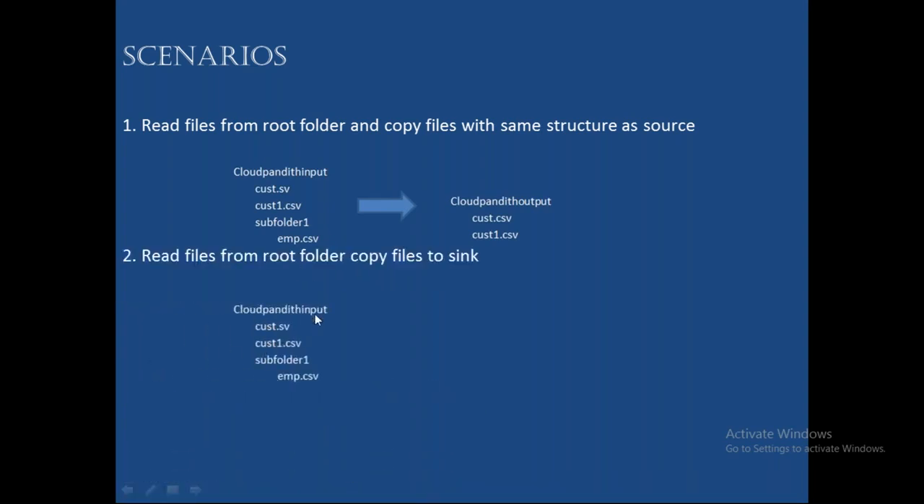here you see Cloud Pandit input. Here also the same. By mistake, this is basically CSV, but it is written differently. But these files I want to load as the same cust2.csv and cust1.csv. I will load them into my Cloud Pandit output. I won't touch subfolder one. Okay, I won't touch subfolder one. I want to pick files from the root folder only.